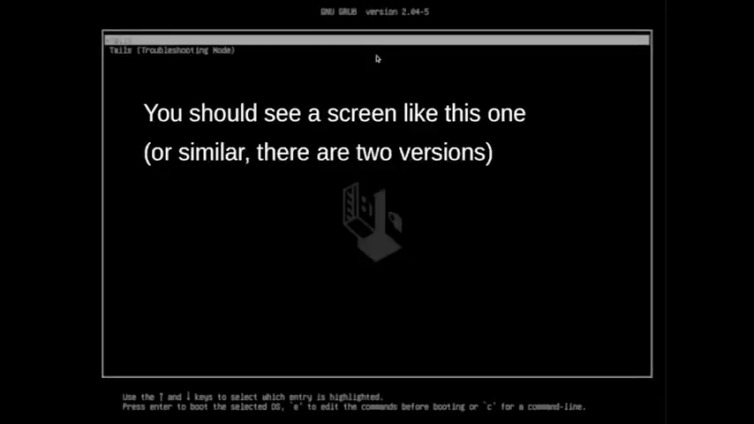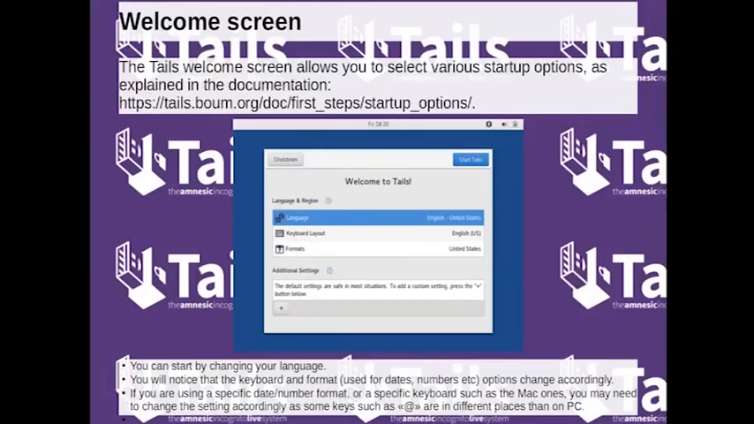Then hopefully you should see a screen like this one, which is the GRUB, the startup screen of Tails. There's another version of this, but I really hope you are able to find this screen of joy on your own computer and take control of your data. Then you will be presented with the welcome screen, which is in the picture here. This gives you various startup options as explained in the documentation. Have a read up on that.